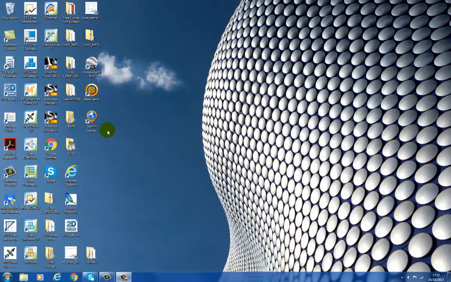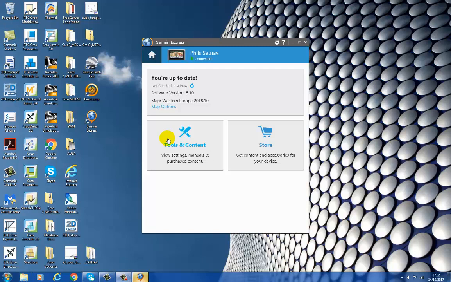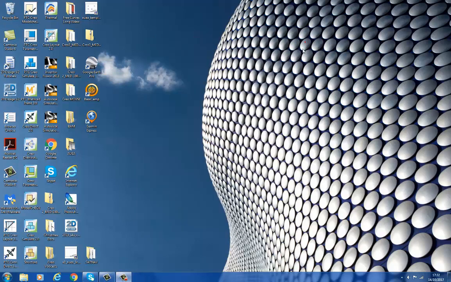If you're continuing straight on from the last video, you won't need to restart Basecamp, but if you shut Basecamp down, you'll need to restart it. Make sure you have your sat-nav plugged in. If you just plug it in, remember we will have the boxes showing us what's stored on the card, which can be closed, and also Garmin Express will open to check for updates. Close everything down. Now we can open Basecamp.